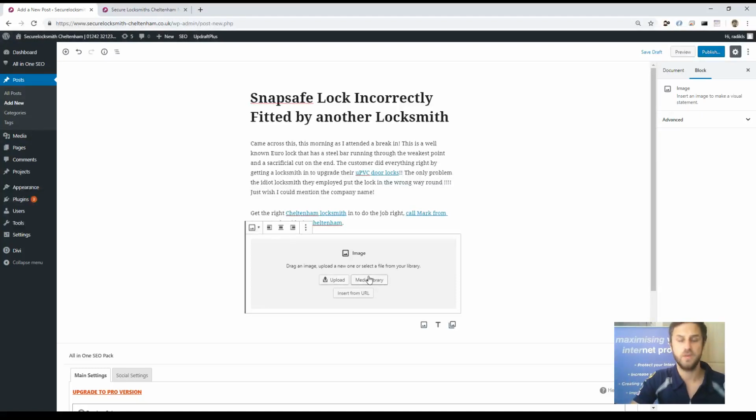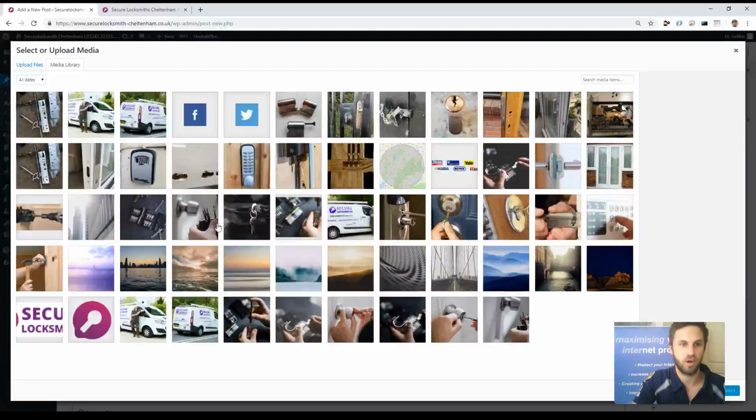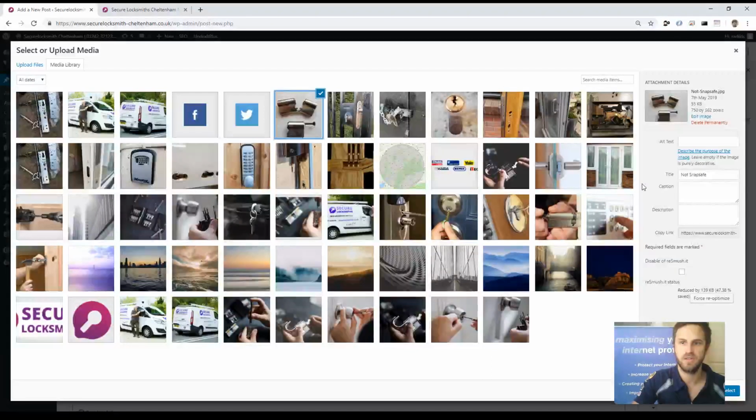Or in our case, we may already have the image on our website that we just want to use again. And if that's the case, it will be held in the media library. So we'll click on media library and see if we can find the picture of this broken snap safe lock. And just having a little scan through some of these pictures, let's see if we can find it. That looks like a broken snap safe lock.